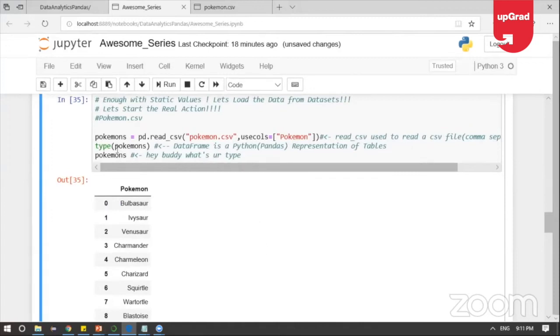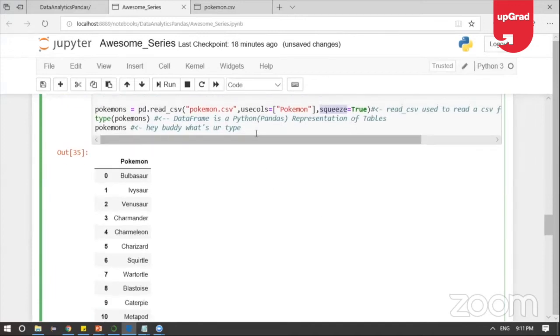So I'm going to convert this data frame into a series, because a series will help me in saving memory. So I'm going to squeeze it. We have a parameter called squeeze, guys. What squeeze does is it converts a data frame into a series. And one more thing, guys, I have not executed yet.